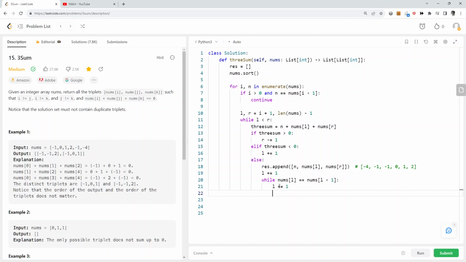So this is it. This will run the inner loop, and then the outer loop will continue moving because of this for loop, and then we can return the result. Let's run this.